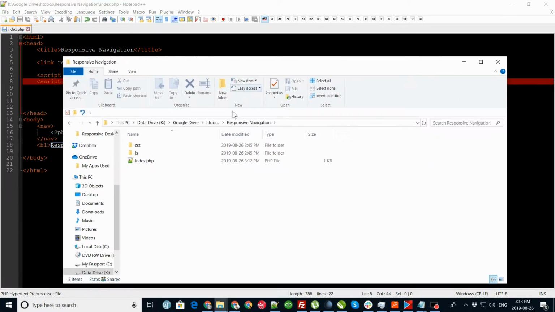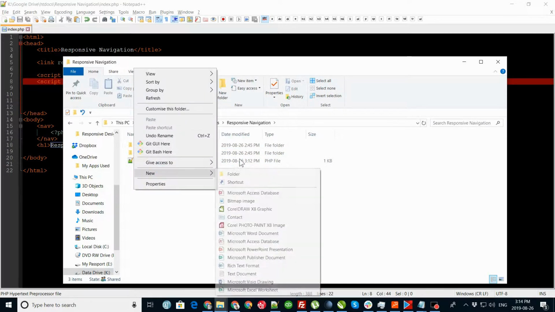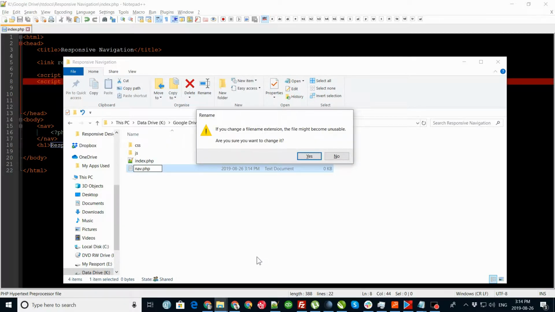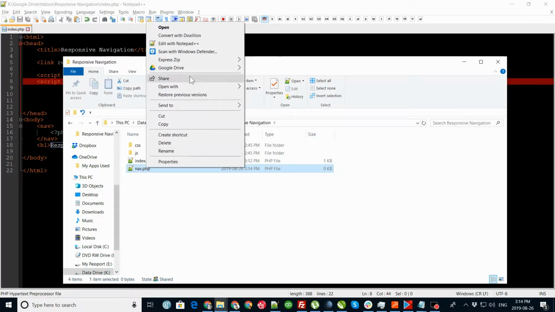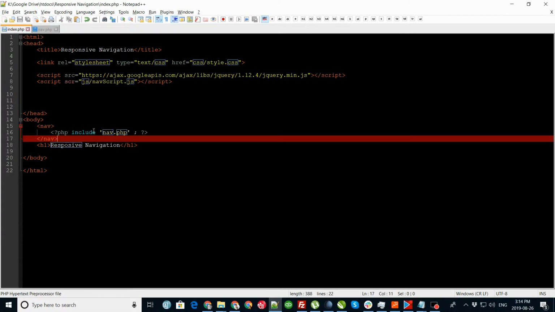And we're going to create a new file. Oh, like this, with a mouse. New text document, and this is going to be called nav.php. And we'll put that in our editor. So this is where we're going to put this file. Instead of writing it right here, we are going to write it here.